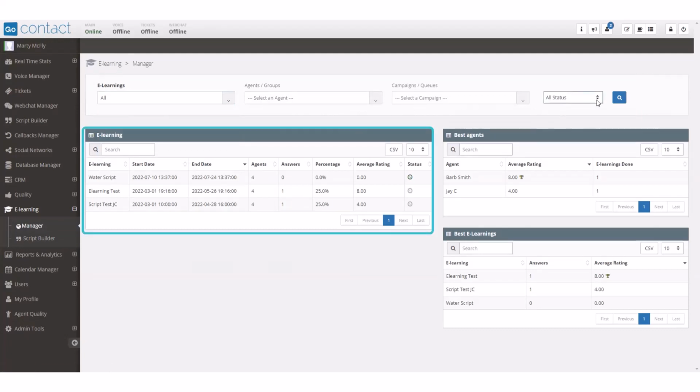On the left-hand side of the platform, you'll be able to see all of the e-learnings that you have available. You can view their name, the start date, the end date, the agents assigned to those e-learnings, the number of agents that have completed those e-learnings, the percentage of e-learnings completed, and the average rating on those e-learnings. Under status, if the clock is green, that means it's available. If the clock is gray, that means that e-learning is no longer available.